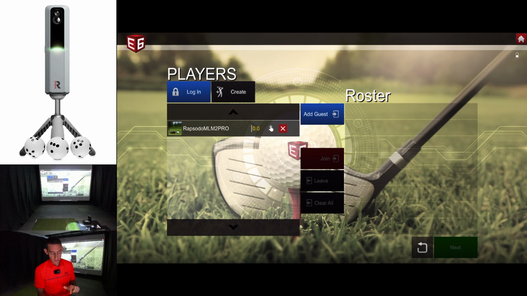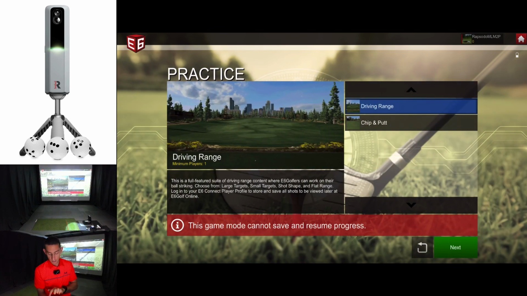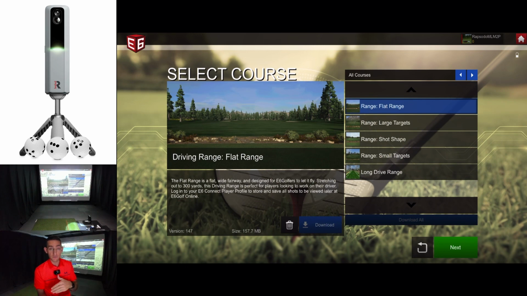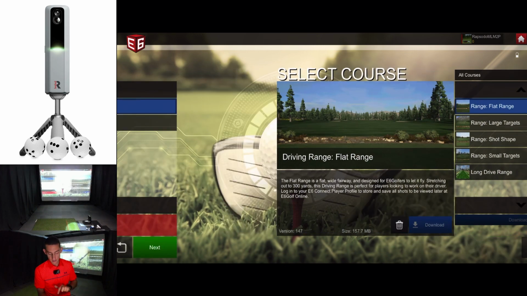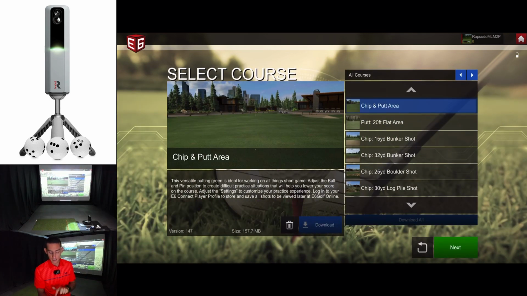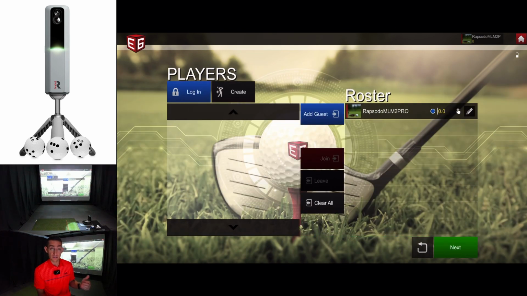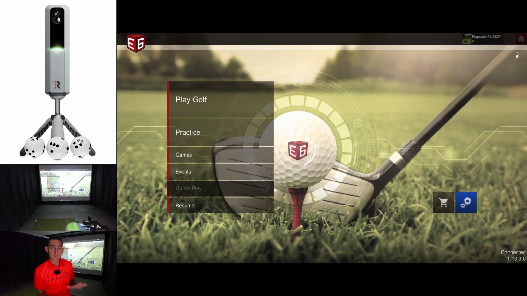So I'm going to jump in and show you those real quick. You've got driving range, and in the driving range, you have access to different driving ranges, and then you have access to the chip and putt. And of course, in the chip and putt, you have access to a bunch of different shots. I will show these in a separate video, but I just wanted to show you that I do have access to those facilities now. So let's talk about unbinding and binding of simulators, of launch monitors.